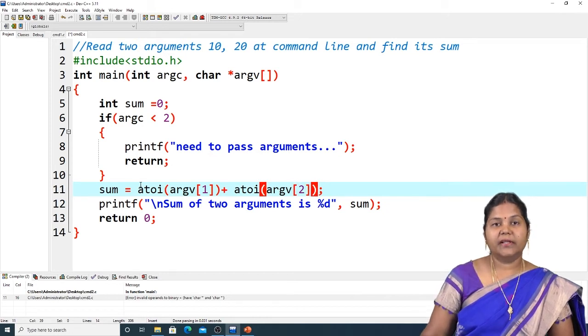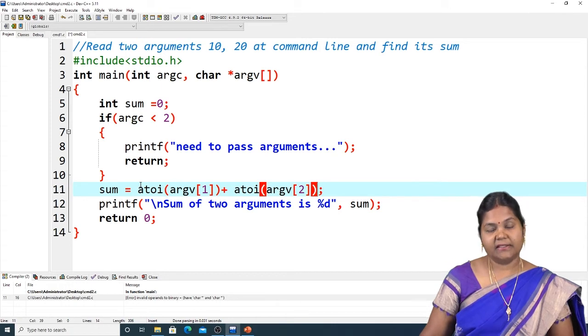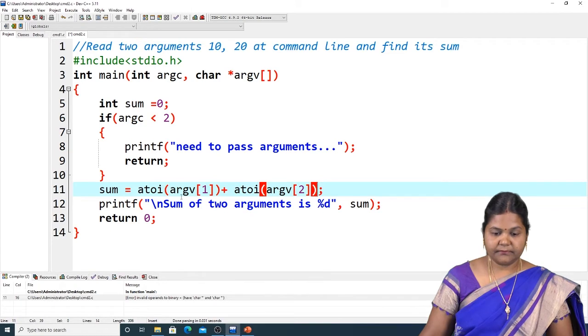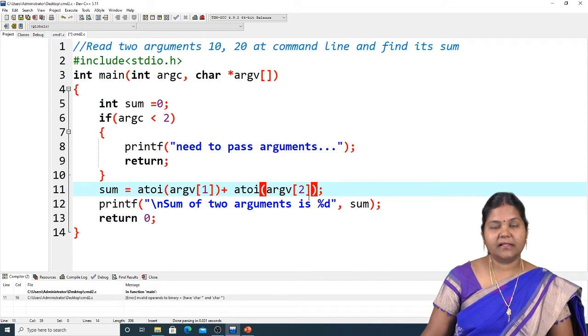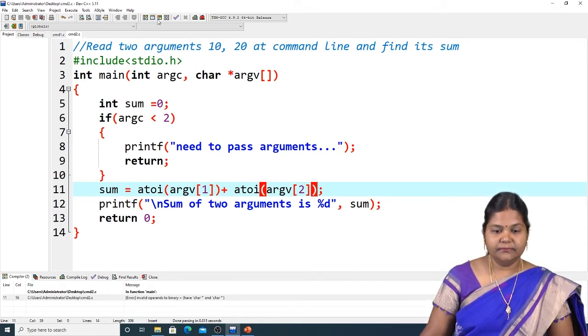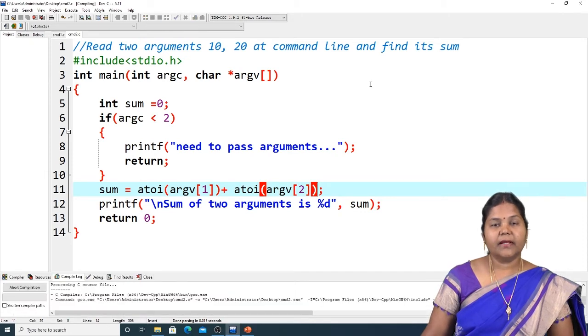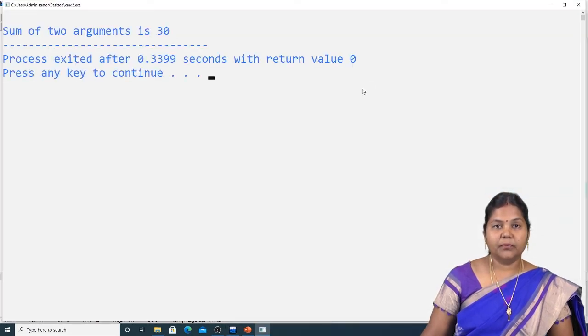So atoi is a very useful function. atoi and itoa, these are the two important functions which will convert from ASCII to integer or integer to ASCII. So here we are going to use the atoi function. Now argv[1] and argv[2] are the two strings that will be converted into integers, and then we'll find the sum of those integers. Now compile and run the program.